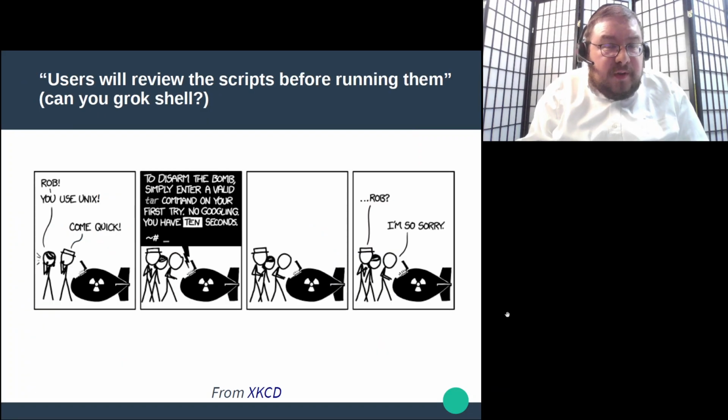Now, reviewing scripts. An average shell script contains Unix commands. Here's an example from xkcd, which I'm sure many of you can relate to. Unix commands use very complex command line options. So here's an example using tar. Can you solve this problem? Can you type in a tar command without Googling? I cannot, and I bet many of you cannot also.